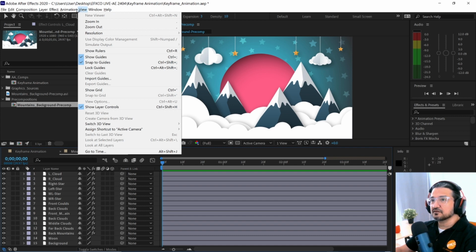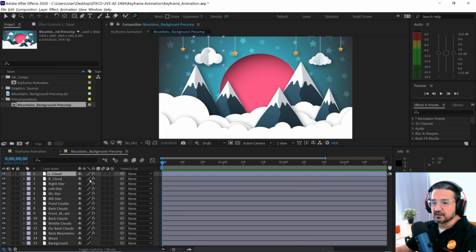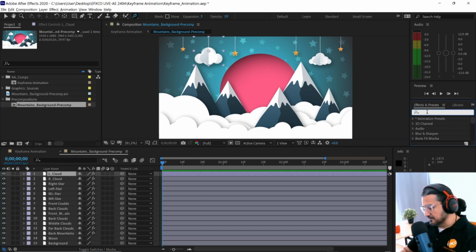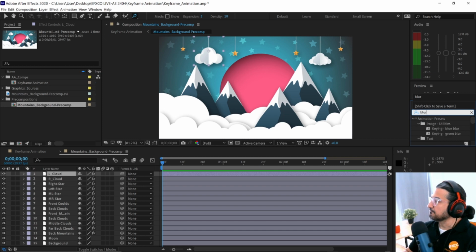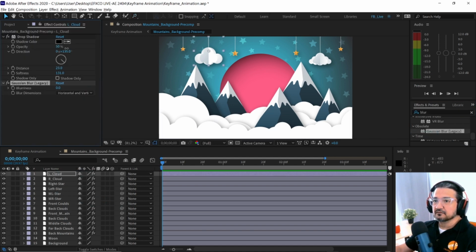Try and memorize things as well. Let's say I go to this cloud here and give it a blur, that will give it an effect, right? Let's use Gaussian blur on the left cloud. Now I don't know which one has an FX, right?